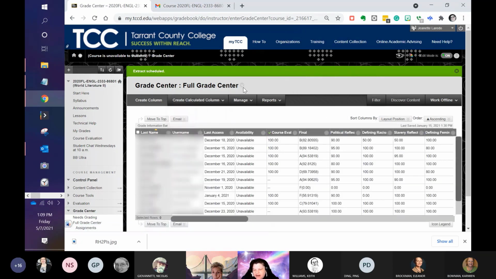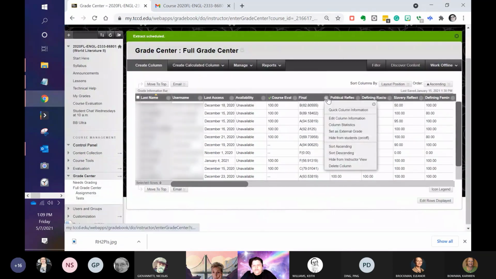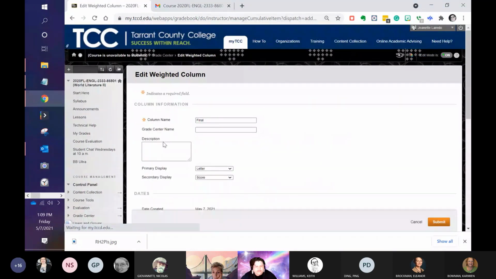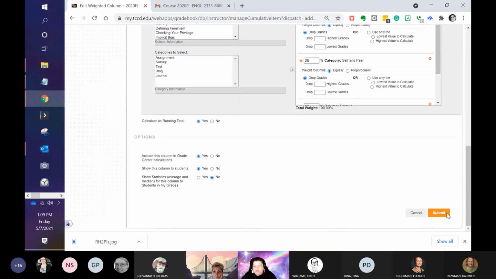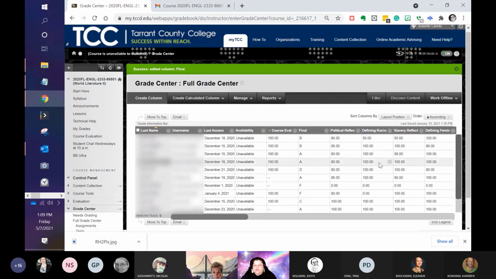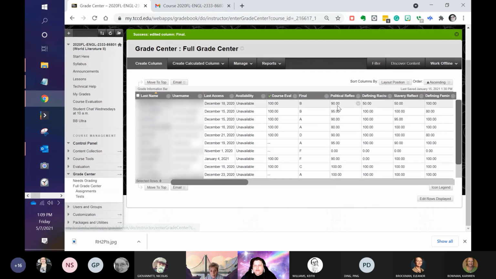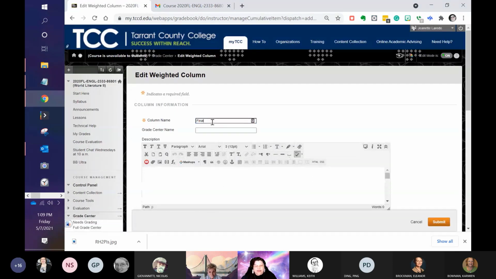Okay, set as external grade. Okay, so all you want to do, and let me go ahead and undo all of my work. Score, none, submit. So your gradebook should look a little bit like mine. So let me make sure that this says final grade.